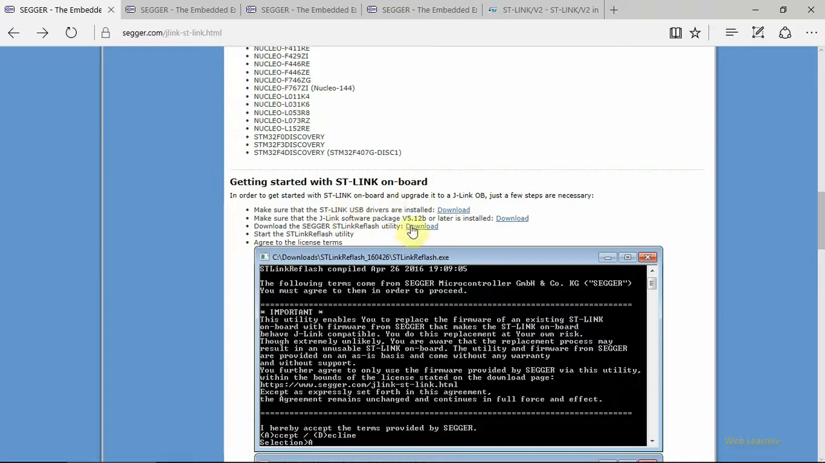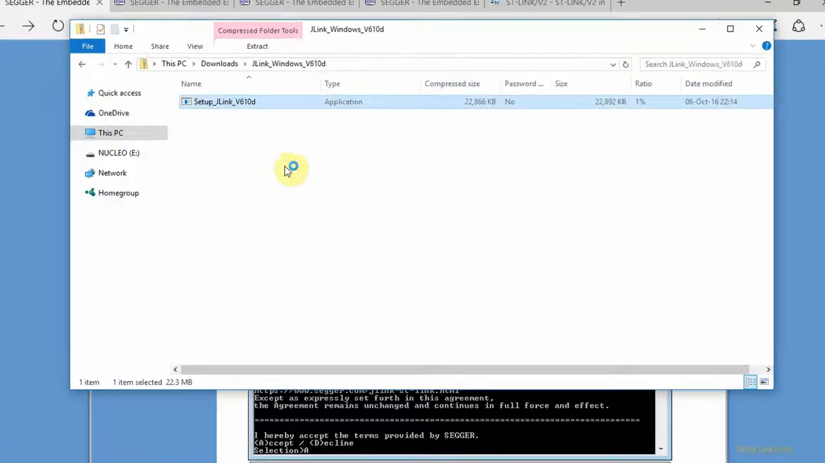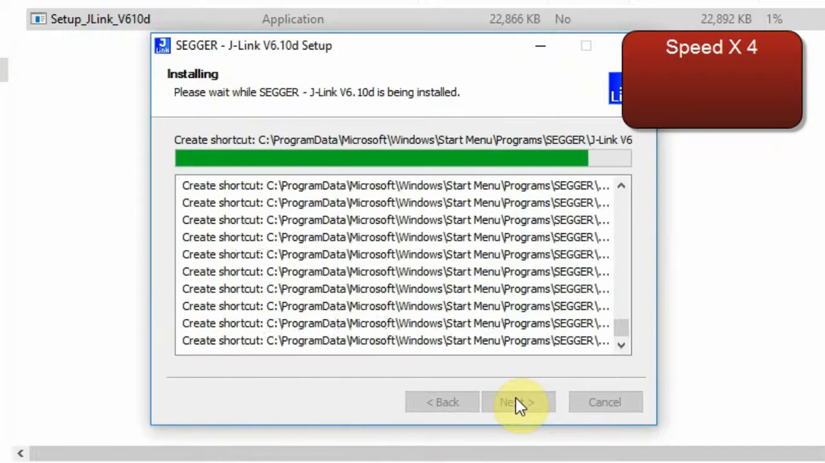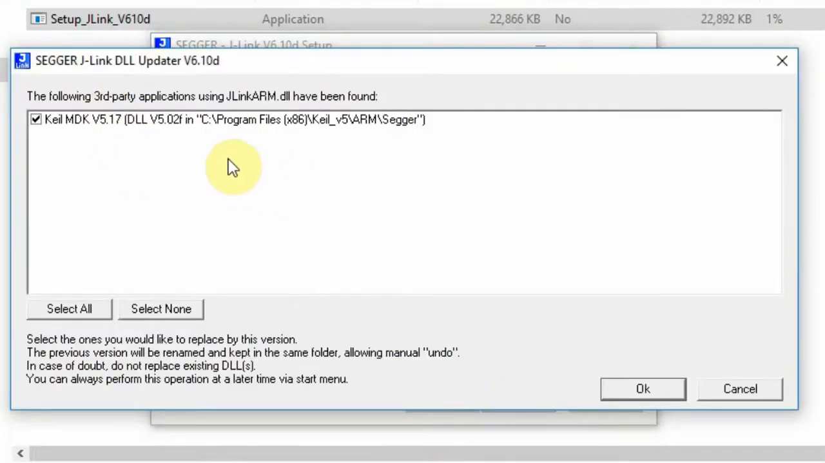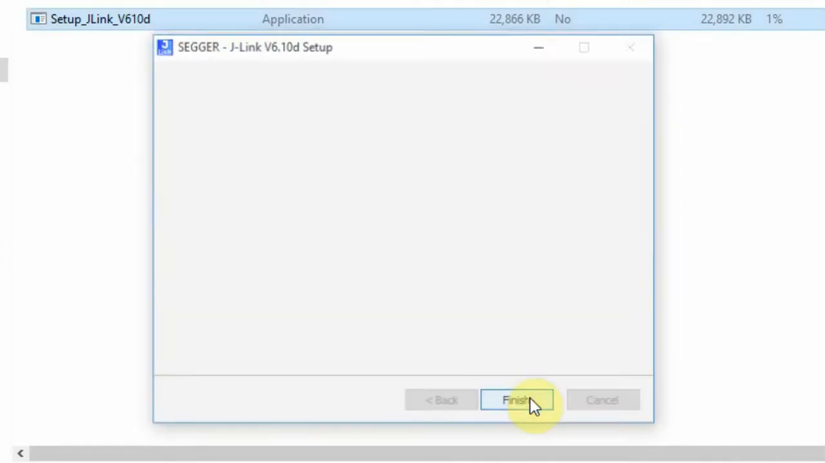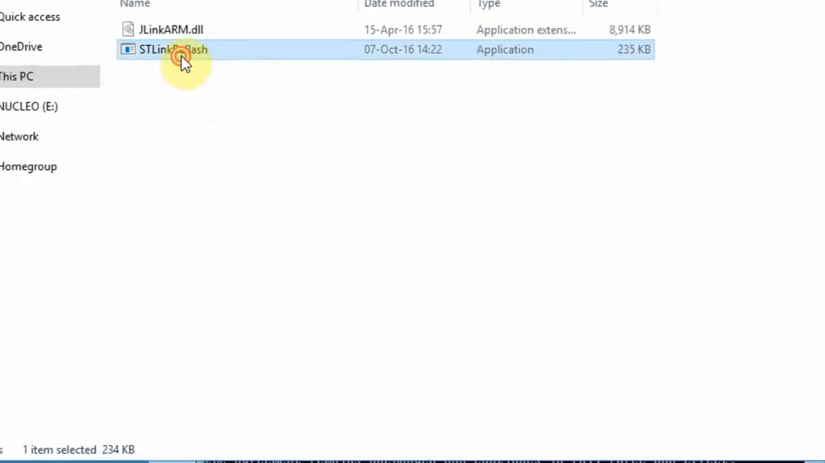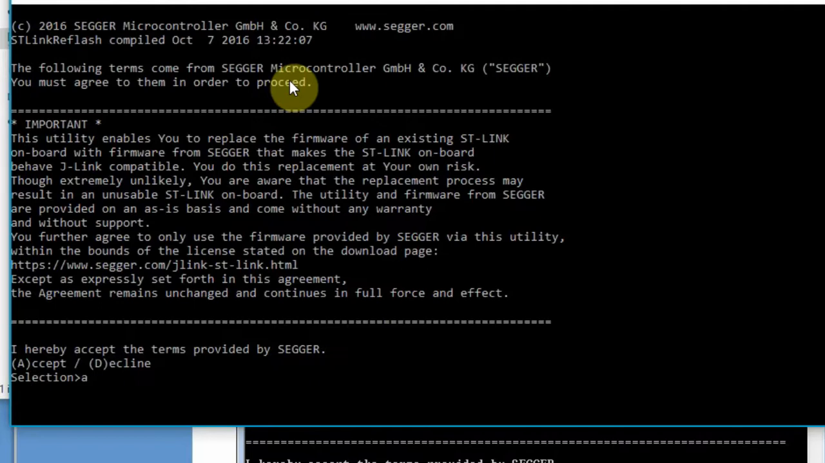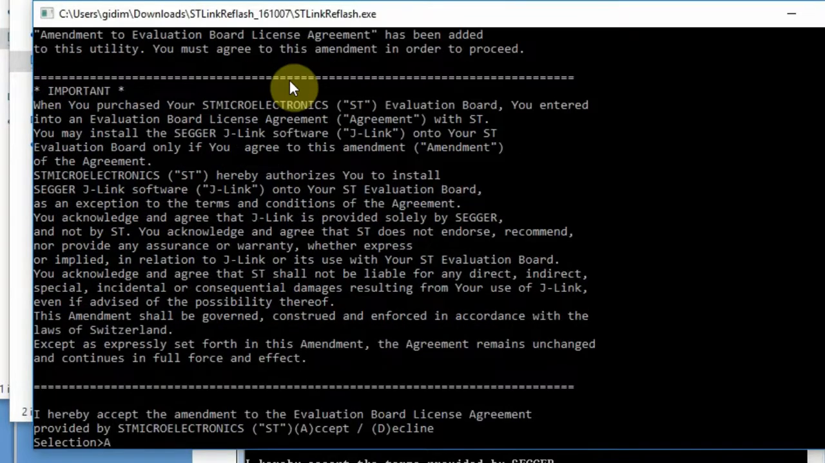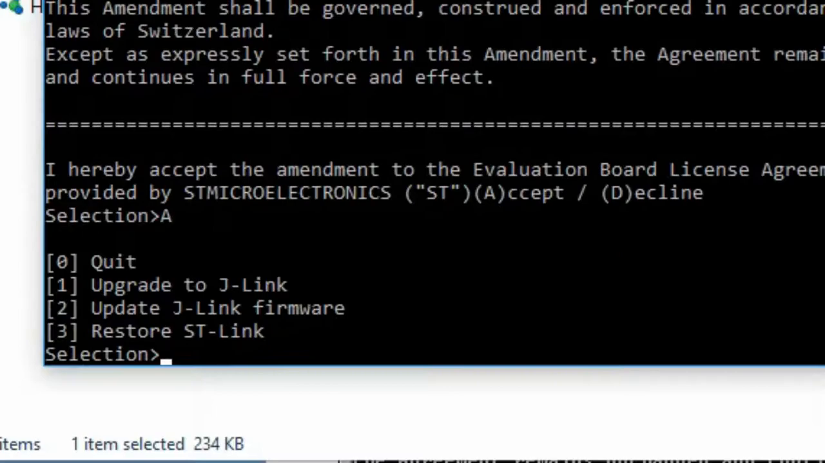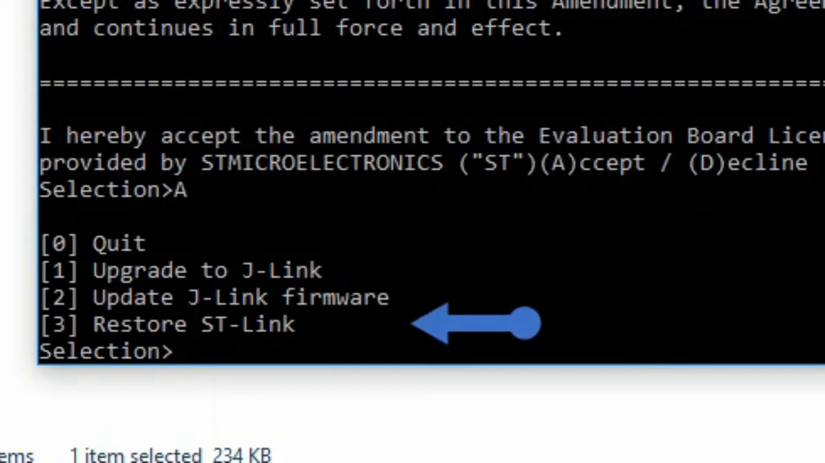First of all, let's install the JLink software package. It's asking me to update Keil MDK Segger driver. I'll say OK, and I'll click Finish. Now let's install the STLink reflash. I need to accept. Accept again. Okay. Now the options I have are upgrade to JLink, update JLink firmware, and restore to STLink. So first of all, I'll upgrade it.